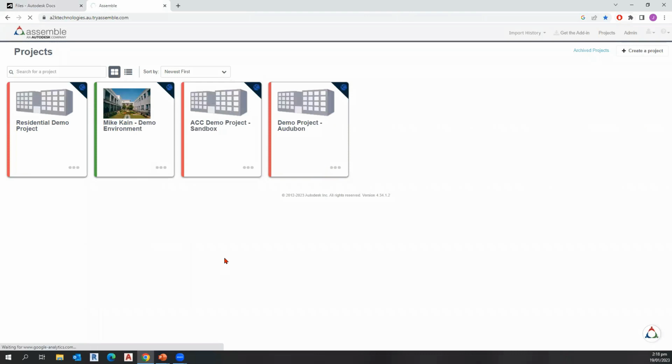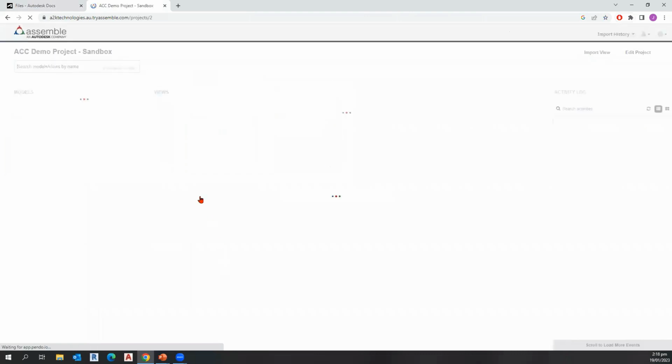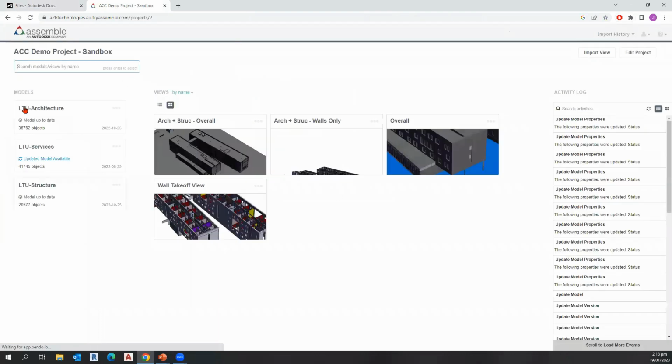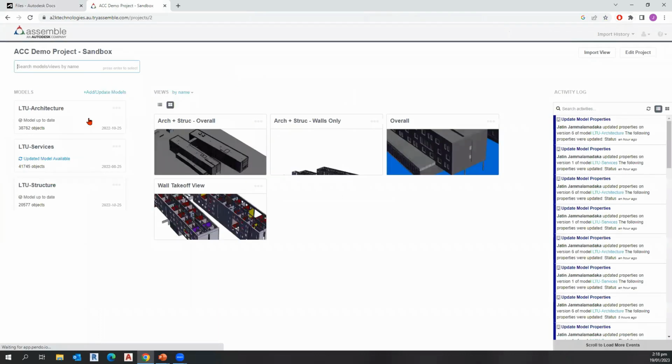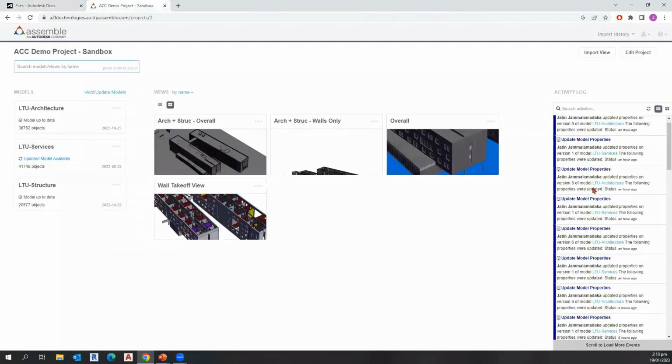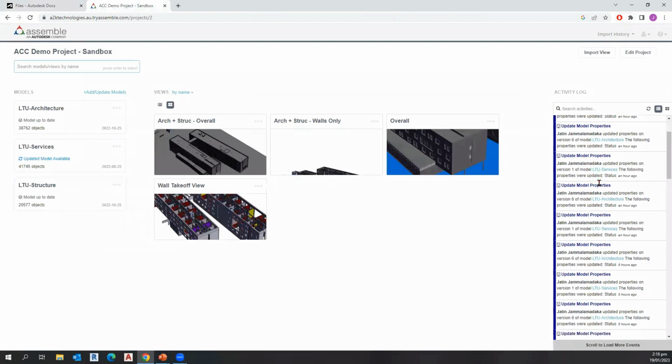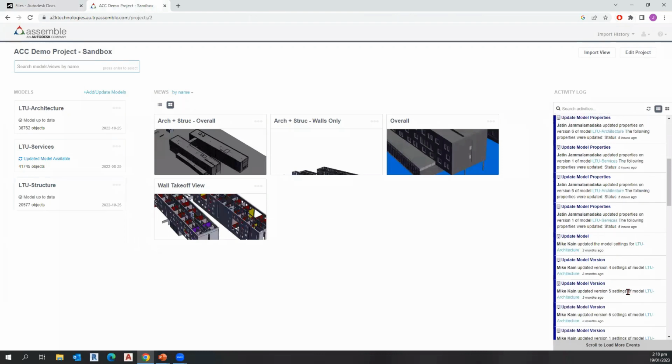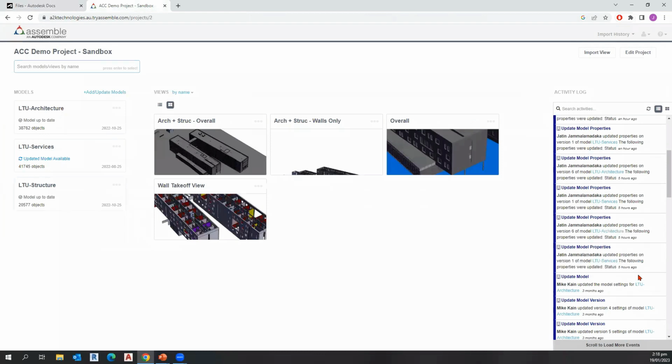I'll just open that up. Beautiful. So this is my project page. On the left-hand side are the models that I've asked to be put from here into Assemble. I've got some custom views here, so I don't need to start from scratch. And on the right-hand side, I've got a bit of an activity list of what people are getting up to in these models.